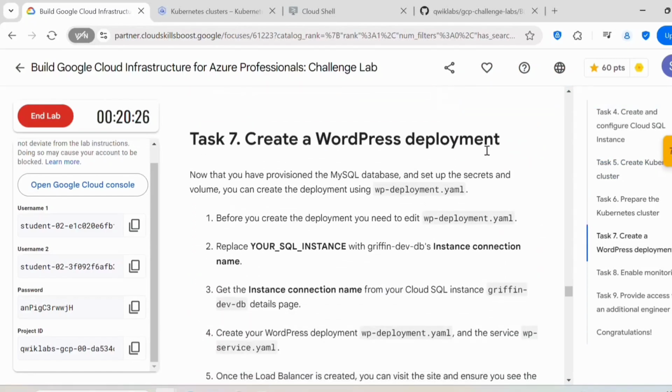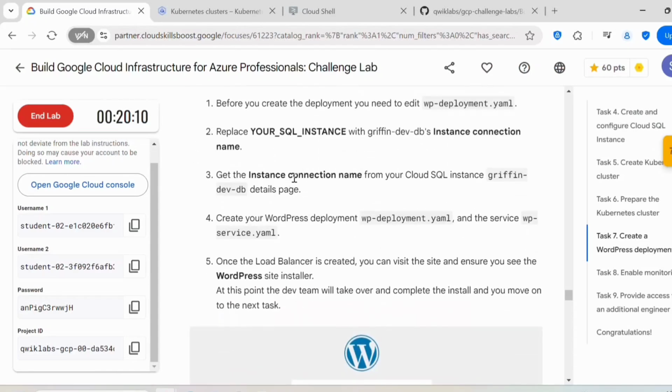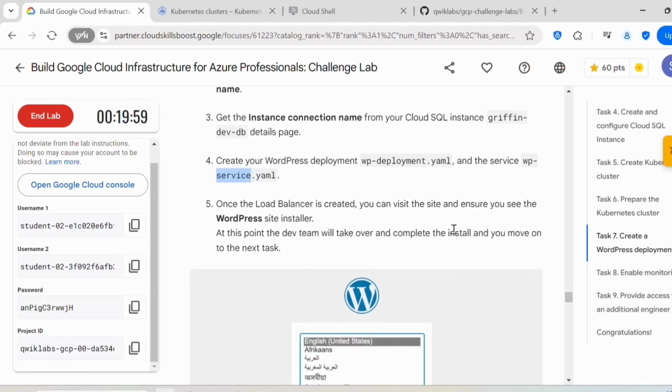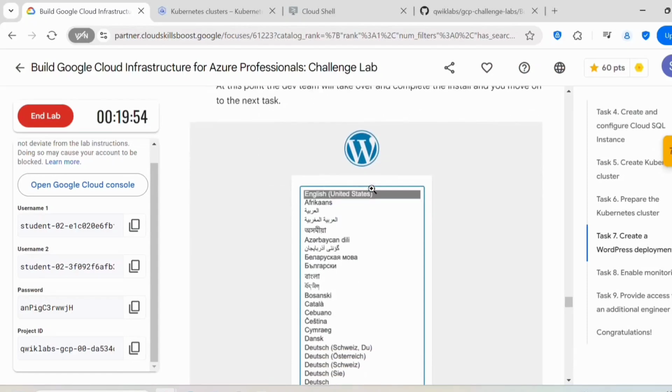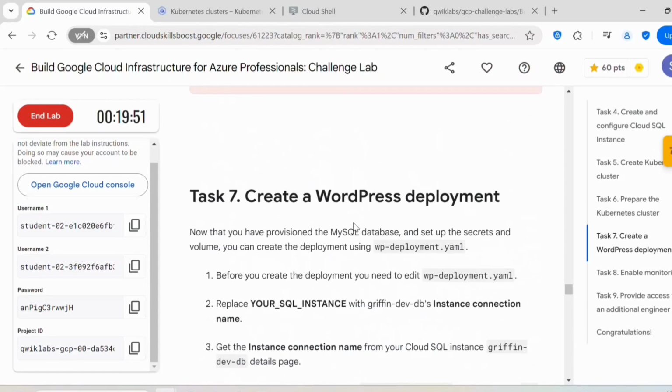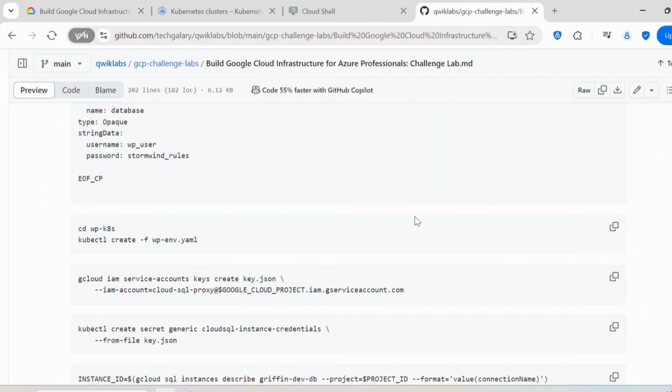Create a WordPress deployment. Now that you have provisioned the MySQL database and set up the secrets and volume, you can create the deployment using wp-deployment.yaml. Before you create the deployment, you need to edit this YAML file. Replace your SQL instance with Griffin DB's instance connection name. Get the instance connection name from your Cloud SQL instance Griffin DB details page. Create your WordPress deployment and the service. Once the load balancer is created, you can visit the site and ensure you see the WordPress site installer. At this point, the dev team will take over and complete the install, and you move on to the next task. So these are the activities which we need to perform in this task 7.